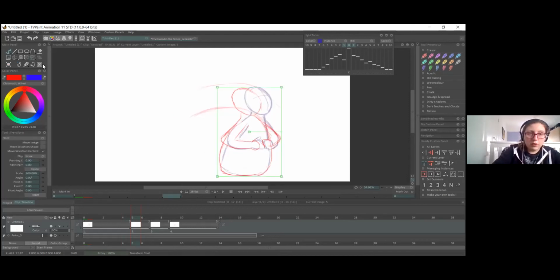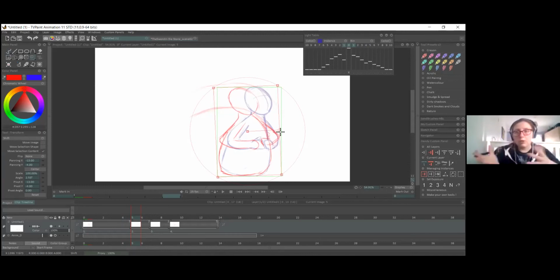So, and yeah, definitely don't be afraid to use transformation tools to help you adjust the position. It's faster than redrawing the whole thing if it's a case of rotating or maybe nudging the character a bit, you know, to the left or to the right.